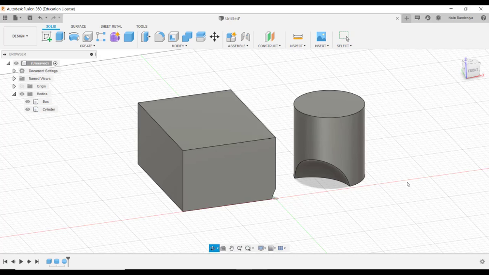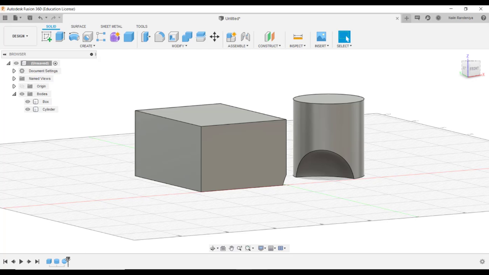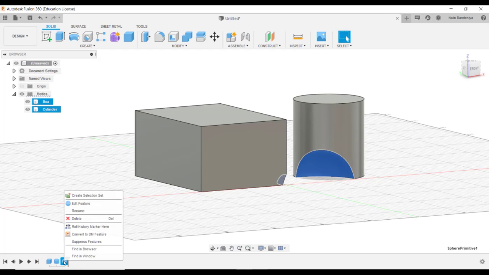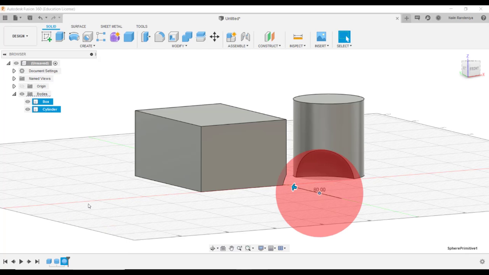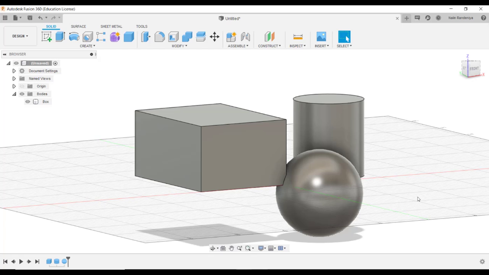I think it already accepted that. If I want to change it, I'm going to need to go back to the timeline. Notice I have a box now, cylinder, and the sphere here. So I right click on this sphere and go edit feature, and instead of cut, I'm going to go join and say okay. So now that's a join feature. If I go to bodies now, all of them are joined together.